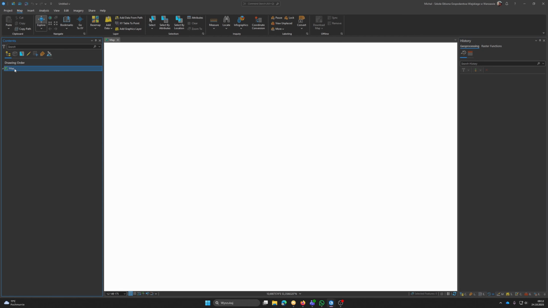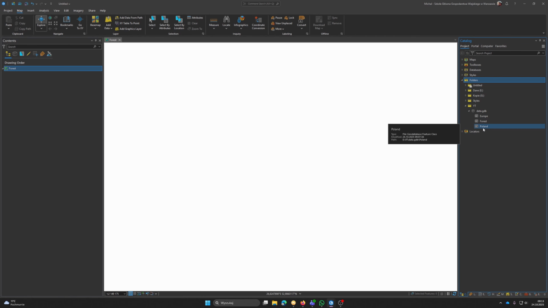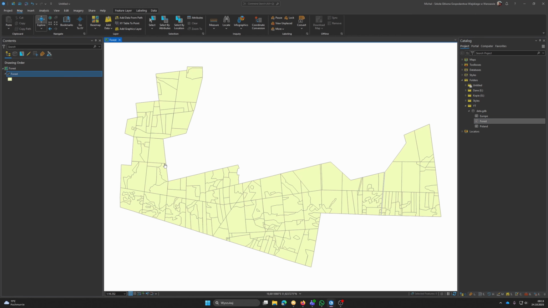My main area of interest will be the forest, so I will change the name to Forest. Connect to my data, so I already connected it. I have a folder, and in the folder I have exactly three polygon files, nothing more. So I will start with the forest, so I drag and drop the forest.